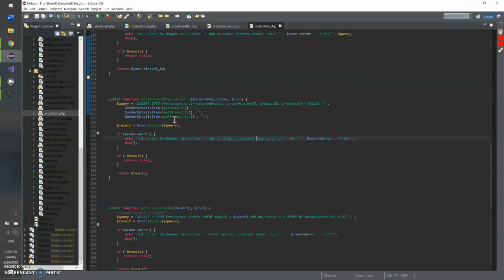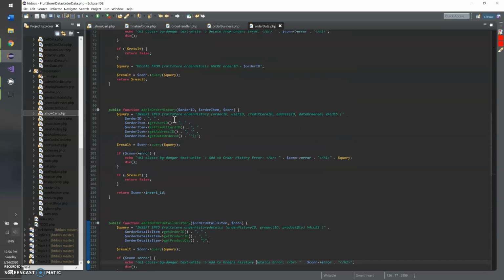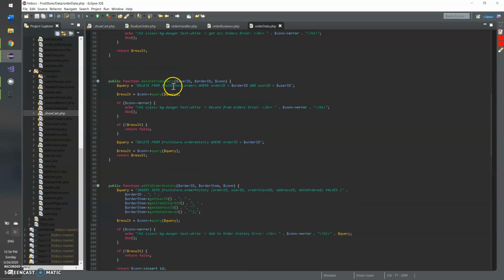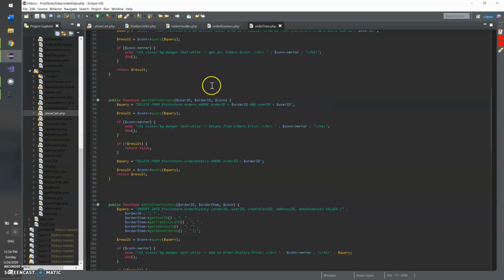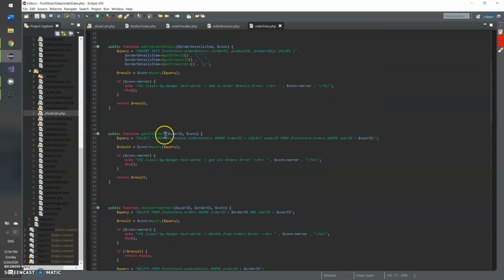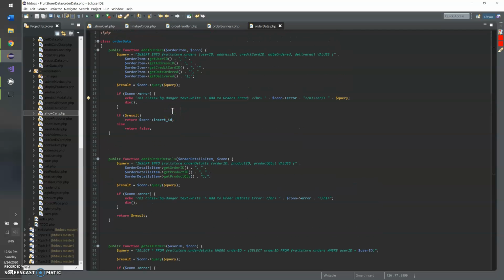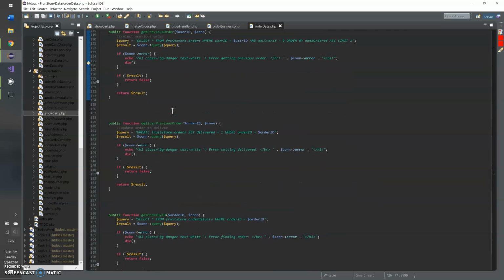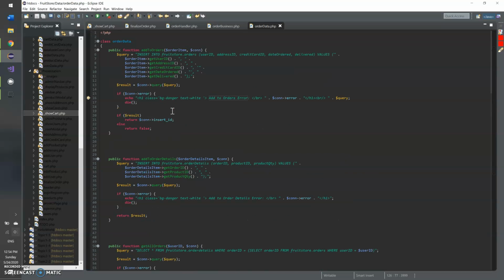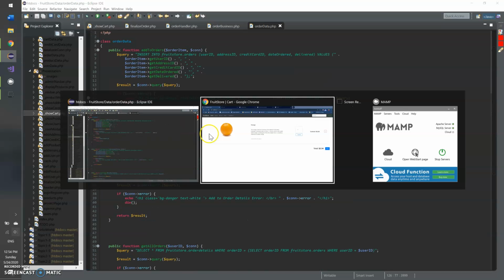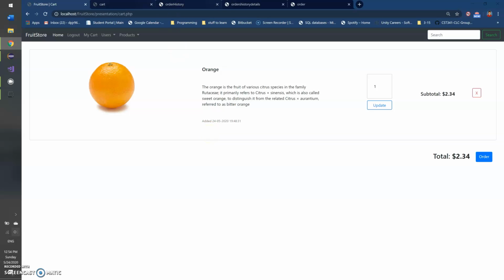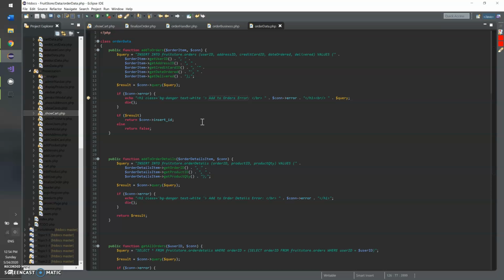Let's see if I can find one that is worth talking about. There's a couple in here, like this one, that actually have two queries. So we're deleting it from the orders table and deleting it from the order details table if we wanted to delete an order. It's all similar ideas. We've just got a bunch because it's all about orders, order history, order details, and order history details. But yeah, that's my application.